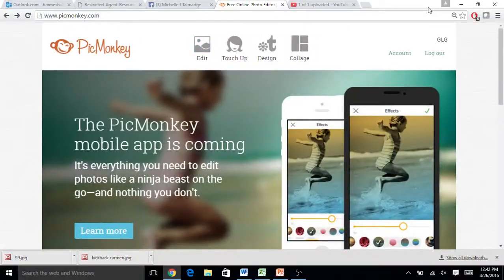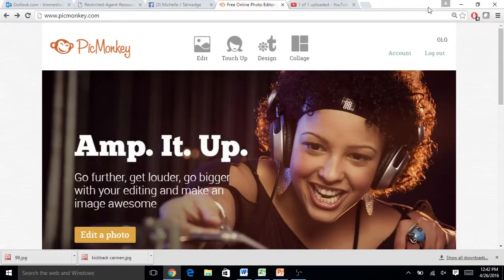This is Tamisha Rogers. Some of you are asking how to do or modify some of the flyers. This one in particular is modifying the flyer for the $50 kickback. So I'm on picmonkey.com. What you want to do in this case is take an existing flyer and edit it. So we're going to click on the edit button.